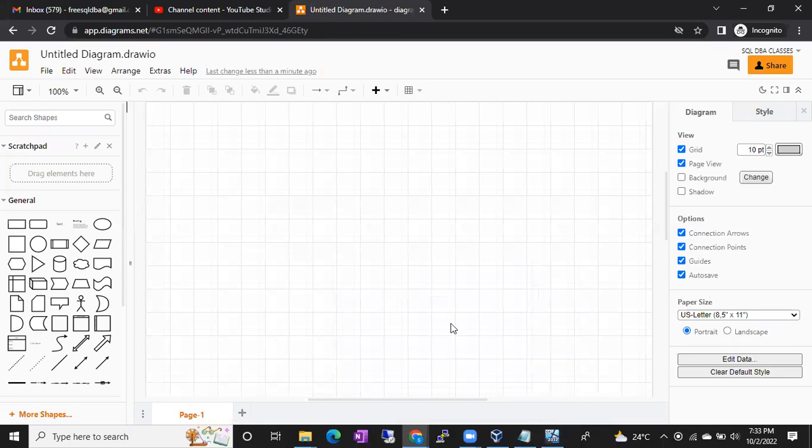Fine, guys. Let me explain how servers will be there in the organization and how we will connect to the servers in the organization. It's very important, guys, you should know this: how generally we'll connect to the organization servers.